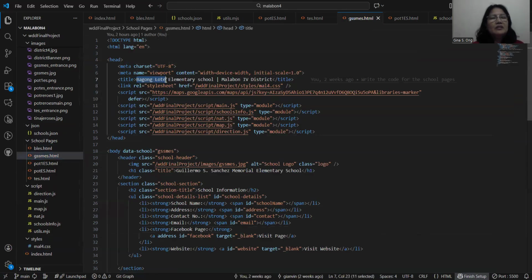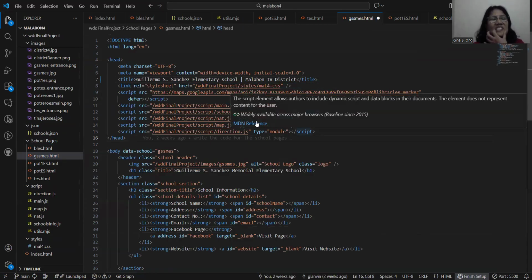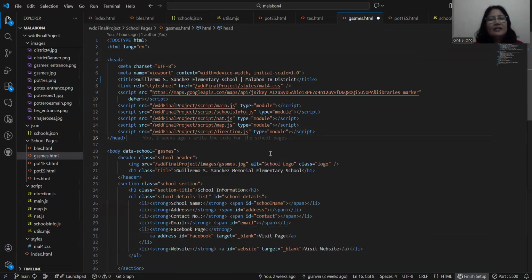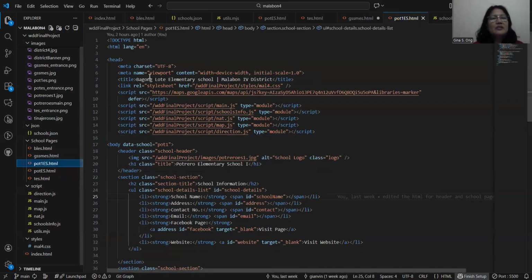I will edit this. Okay. So this is the school. And in the school page, it will display the information about the school, or the school details, which are the school name, the address, the contact number, the email, and the Facebook page. The same goes for the other schools, those are the details to be displayed.